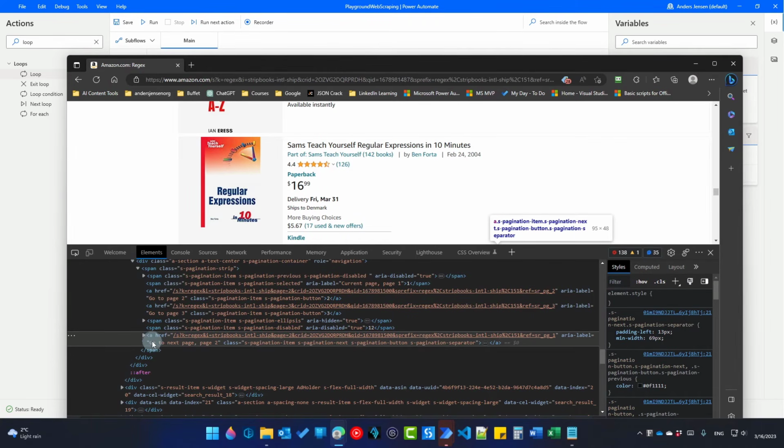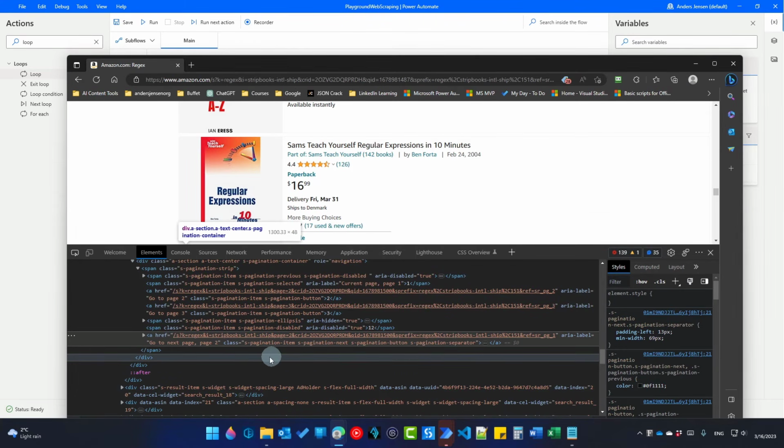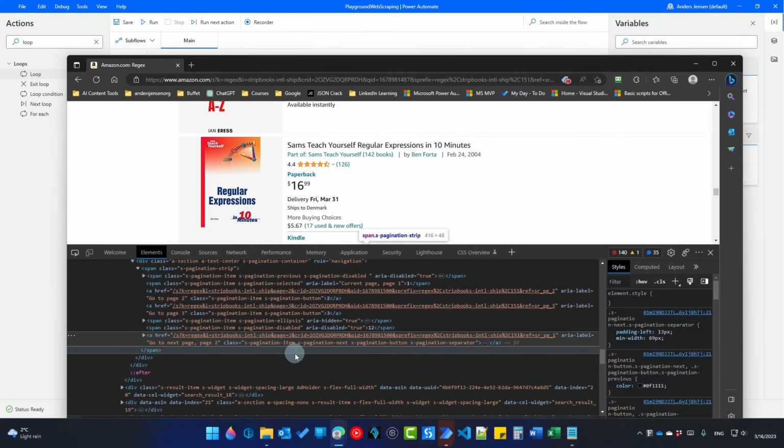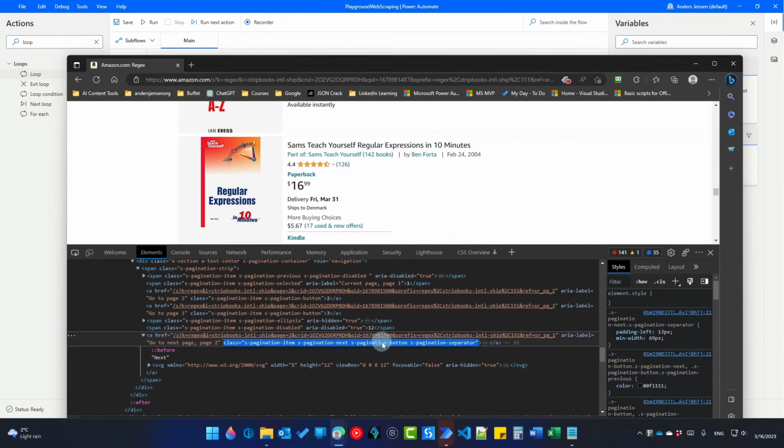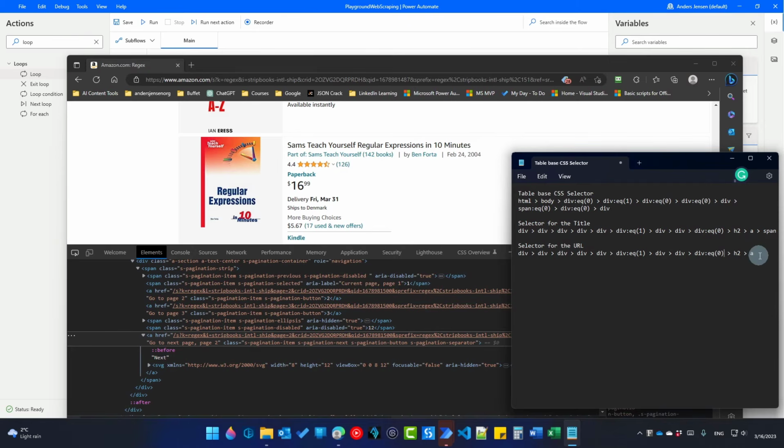What I want to use here is that I want to use the A element. That was this anchor. Then I want to use this class because I think that is fairly static. It says S pagination item, S pagination next. You can see it says something about the next button. So go in here, make sure you click a couple of times with the mouse so it marks everything. Control C to copy it out. Then we go to our notepad.